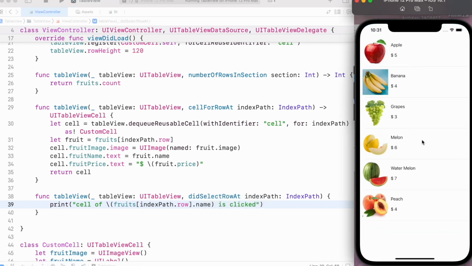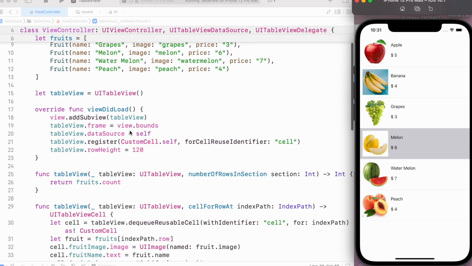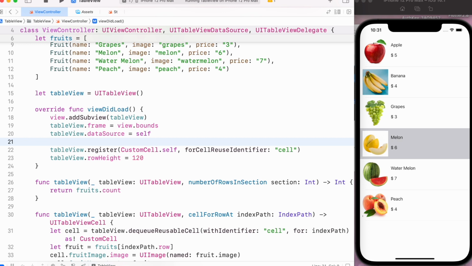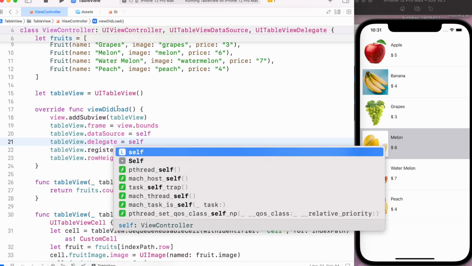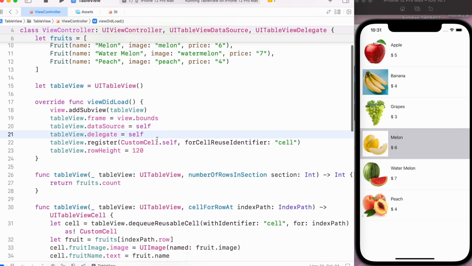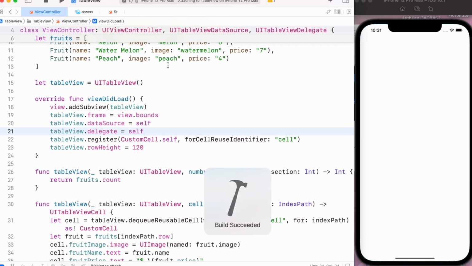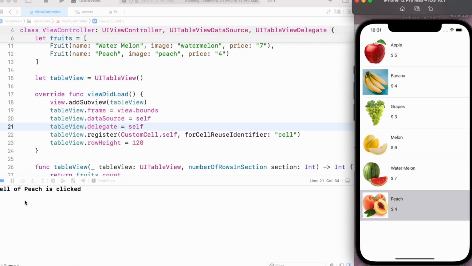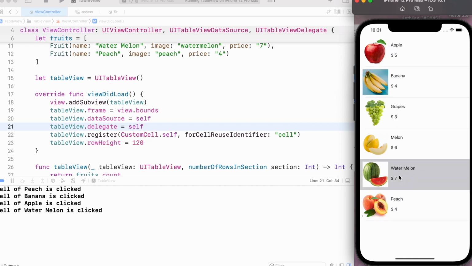If I click on melon, it is not displaying because I forgot to set its property. We have to set tableView.delegate equal to self also. Now let's rerun and check. If I click on peach, you can see cell of peach is clicked. For banana, apple, similarly watermelon.